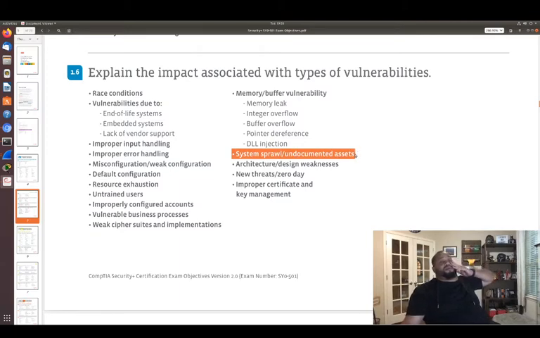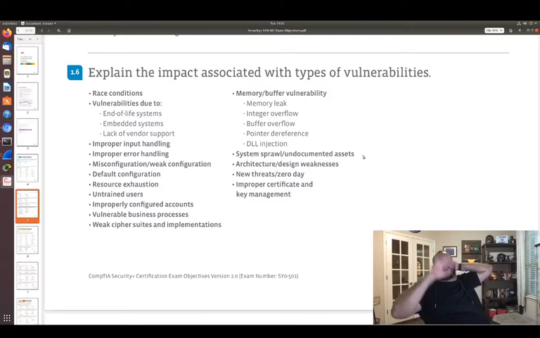System sprawl and undocumented assets. Basically, the bring your own device movement, where I can take my computer and have everything I want on it. I can take my device and do anything I want on it. Right? This is my phone, my watch, my laptop, my tablet, all that stuff. On my phone I have a Duo app, and Duo tries to see if my stuff is up to date. That kind of helps out with this whole undocumented assets problem.